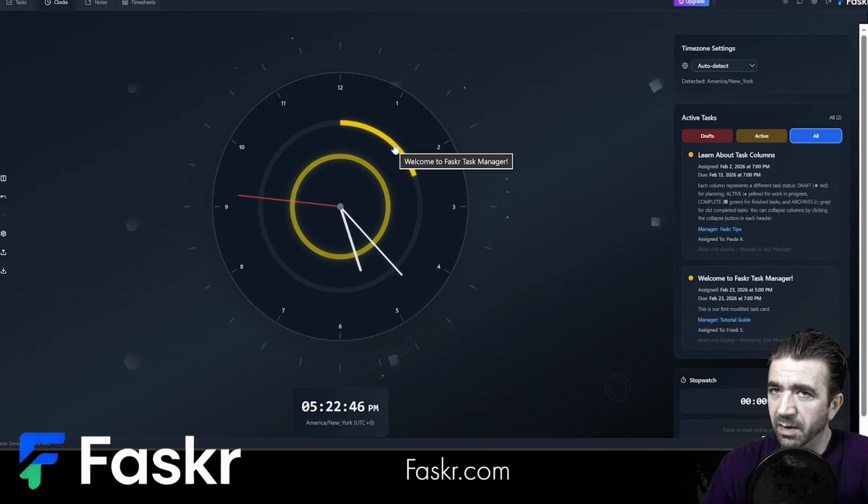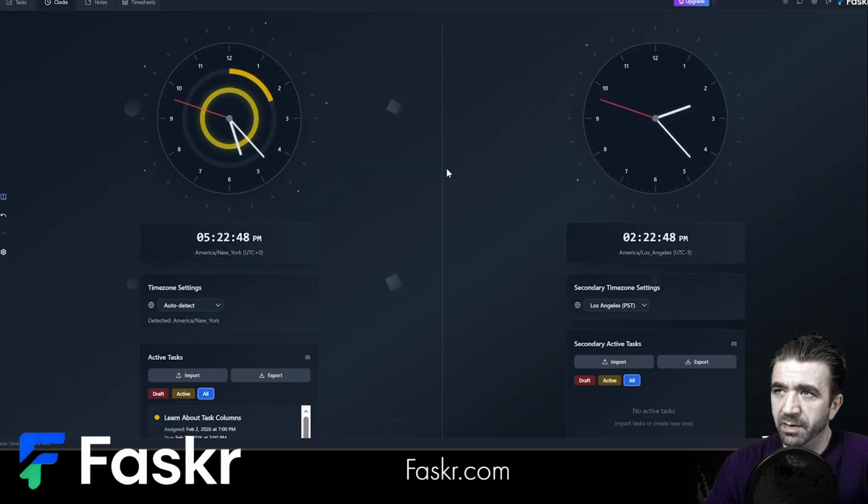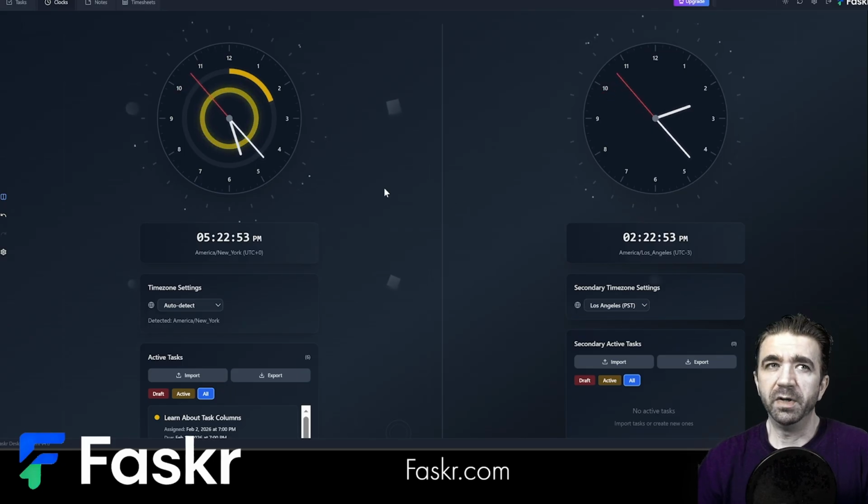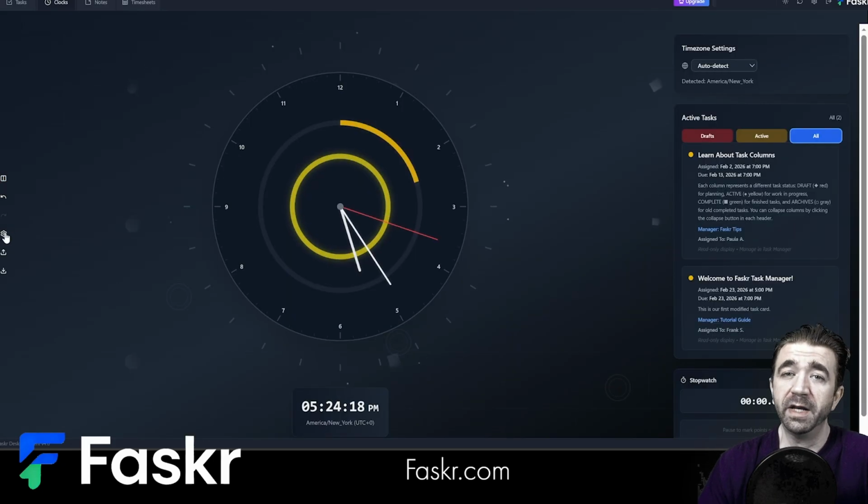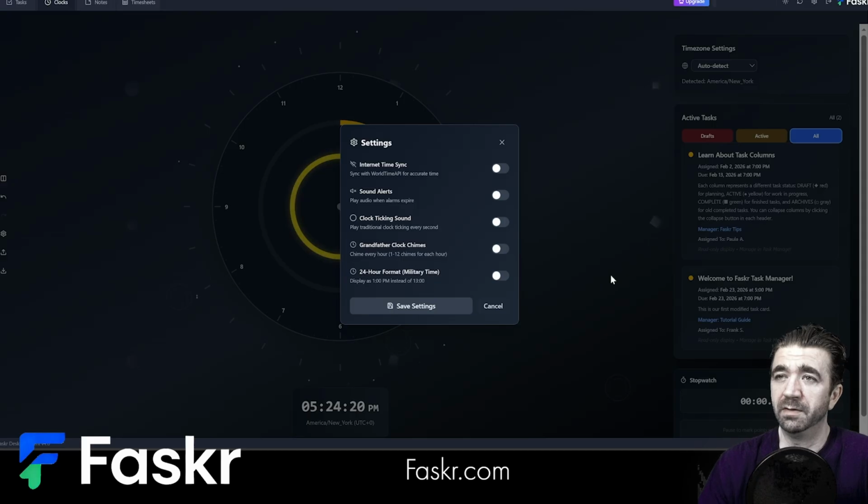Anyways, the Clocks app also has a feature where you can compare time zones. Sometimes that's handy if you're working remotely. And if you open up the settings in Clocks app, there's some cool features in here. You can have grandfather clock chimes on the hour. You can change it to military time. You can also have a clock ticking sound. Some people find that therapeutic, myself included.